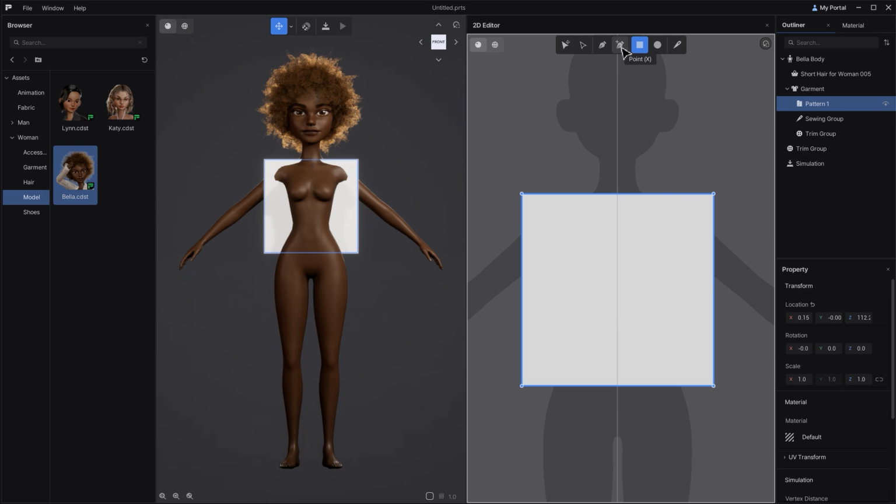Using the point tool, add 2 points on the top to define the neckline, and 1 point in the center. Drag the center point downward to create a V-neck shape. Right-click on a point and select Connect Handles to add curve handles. Drag the handles to adjust the curvature of the neckline.